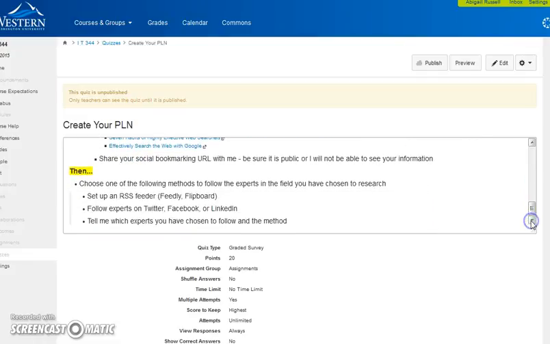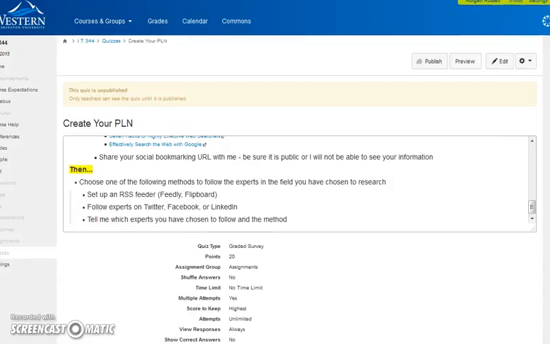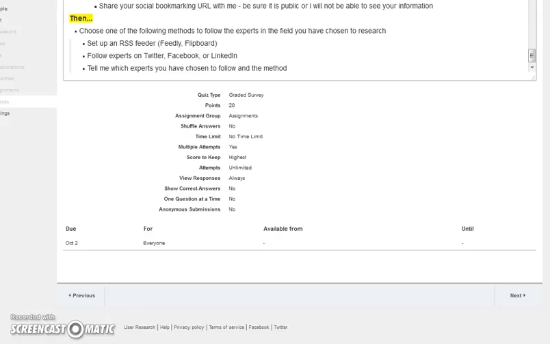After that, you're going to follow the experts. So set up an RSS feeder. Follow experts on Twitter, Facebook, or LinkedIn. I don't care which method you choose. I just want you to do it. Then I need you to tell me who you're following and how you are. This is set up as a quiz just so it's easy for me to get the content I'm asking for from you.